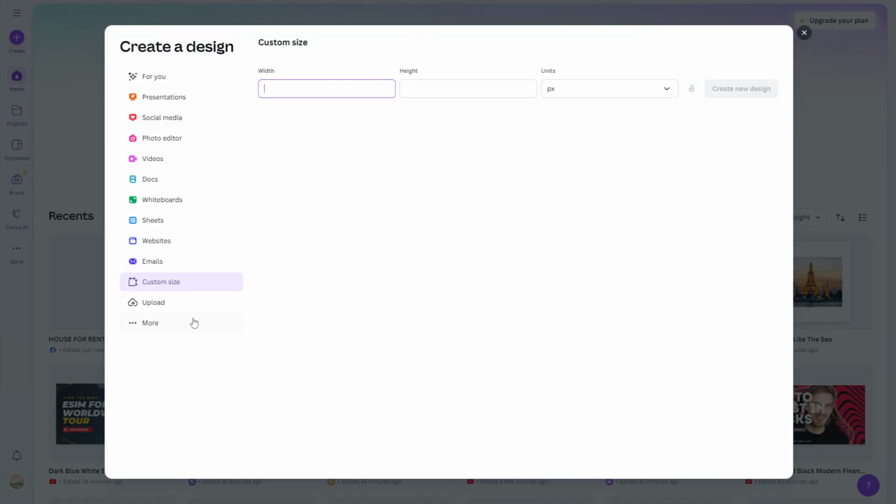First, head to Canva's main dashboard. In the top right corner, right below the Create a Design button, you'll see an option called Custom Size. Go ahead and click that. This is where you can set your own dimensions from scratch. Perfect when you want to design for a very specific format.